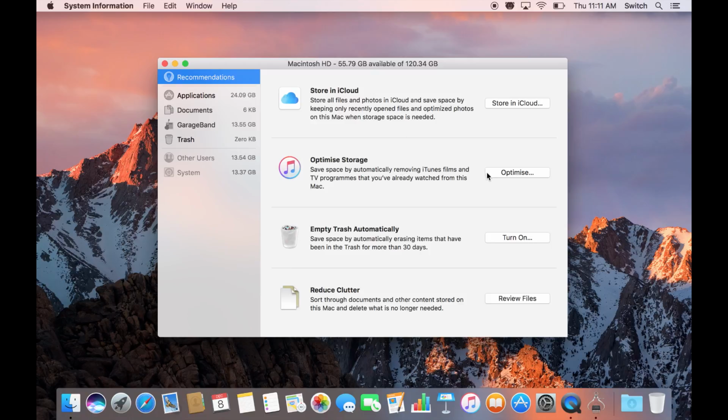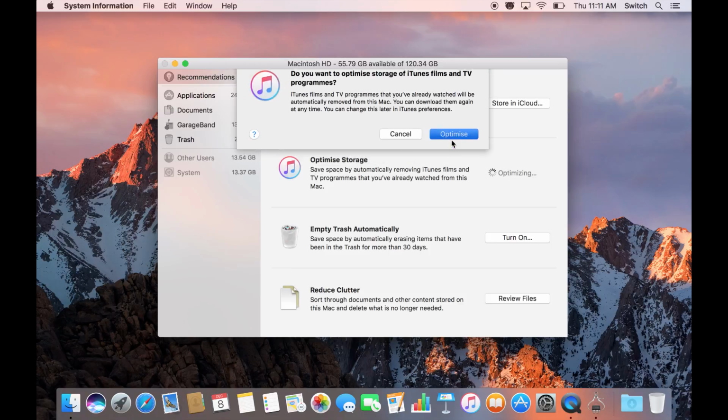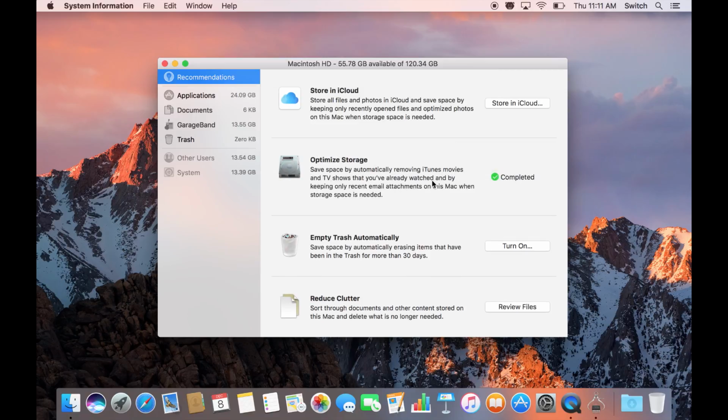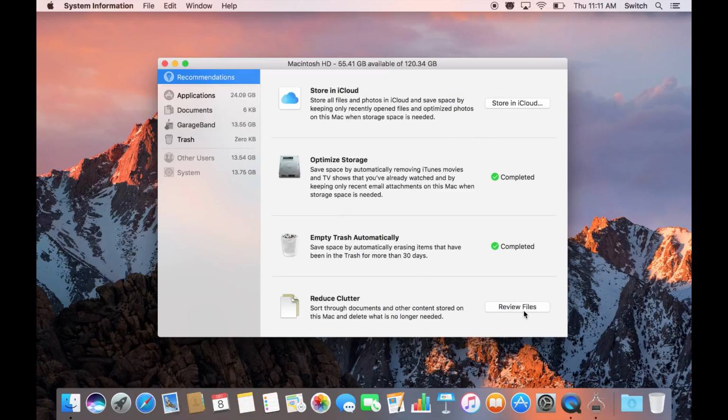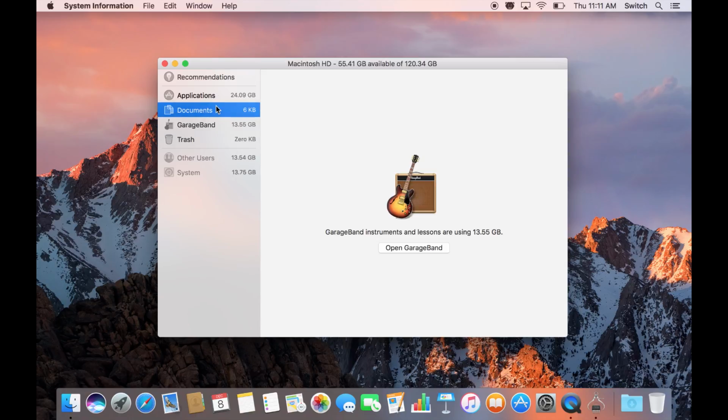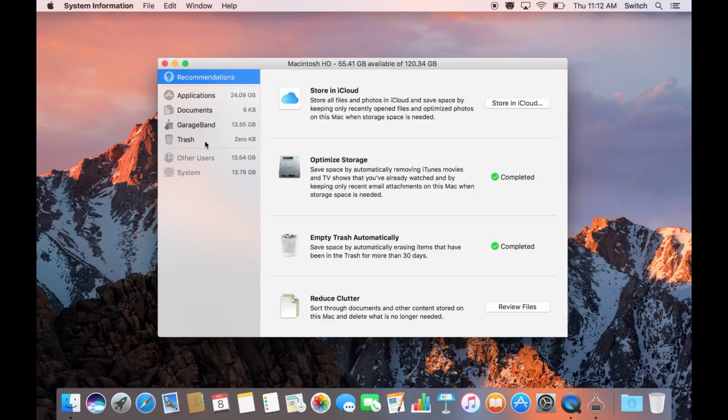For example, you can click Optimize for iTunes, as you can see over here, and it basically clears your iTunes of any watched iTunes movies, etc., but only if you actually do have an iTunes account. Most of the time, you'll be turning on empty trash automatically, and you can review clutter, store in iCloud, empty the trash, and so on and so forth. These are all the built-in and recommended methods that any user, even you watching this, should be using.